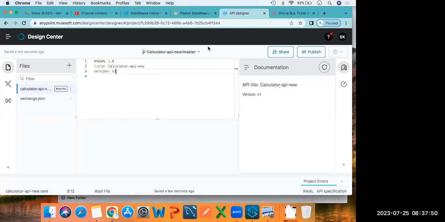I wrote V1, right? See, the moment I click on version V1, it is displaying here. If you write something else also, nothing will happen. It will not throw any error. So it got displayed. This is the API version. This is our own API, right? You can name it as anything, so that's why I wrote V1. Next, I'll click on enter.